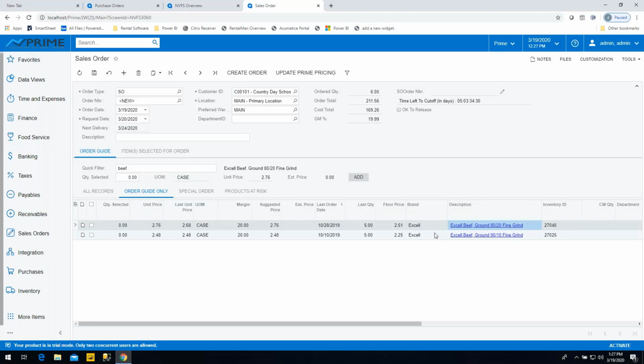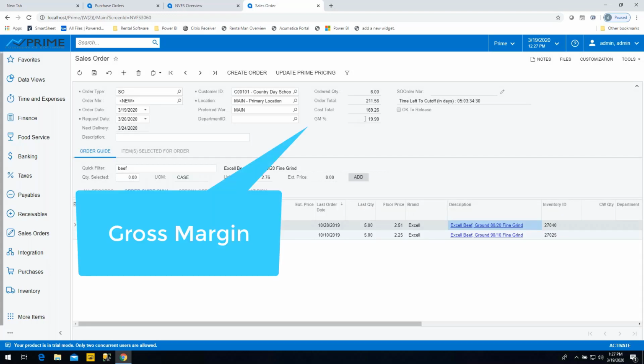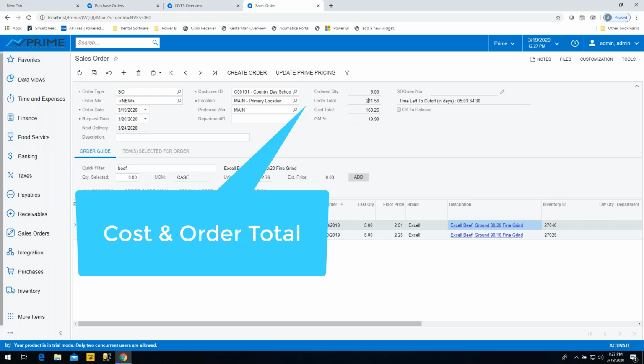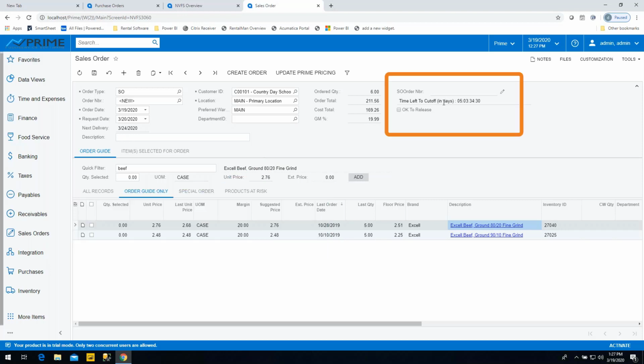As I start adding items to the order, I'm going to be tracking my gross margin. You don't have to expose all of this, but that's my gross margin for the order, my cost, and order total. I already have this customer scheduled for a route, so it looks at their next available route. And it's giving me how much time we have left until the cutoff to get it on the next route. In this case, it's 5 days, 3 hours, and 34 minutes.